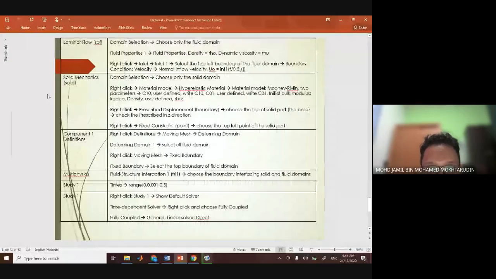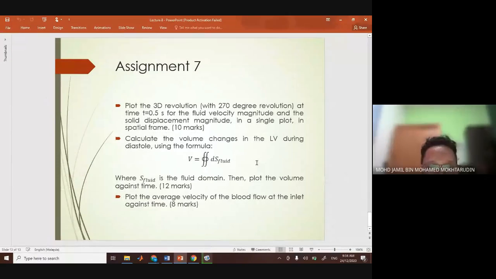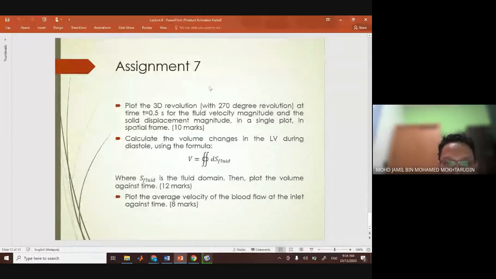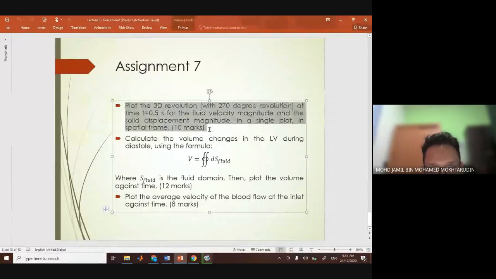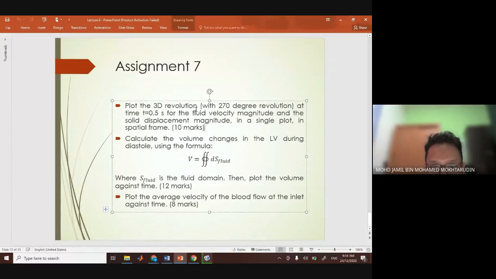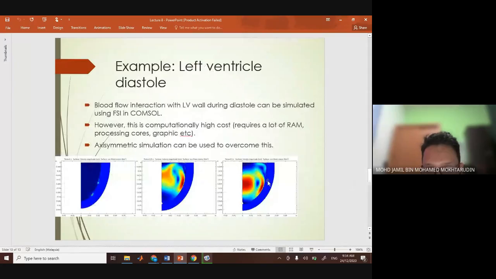Okay, so assignment 7, final assignment. So basically for final assignment, what you need to do is to follow the step given and try to analyze the simulation, okay? Try to analyze the results. So the first question is plot the 3D revolution, with 270 degree at time 0.5 second for fluid velocity magnitude and solid displacement magnitude using spatial frame. Okay, bila plot ni korang akan dapat result yang sama macam yang gambar yang terakhir ni.